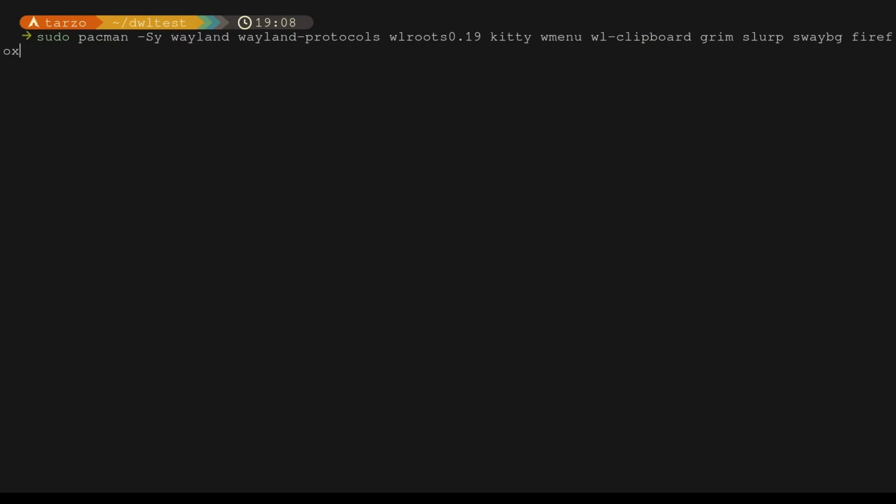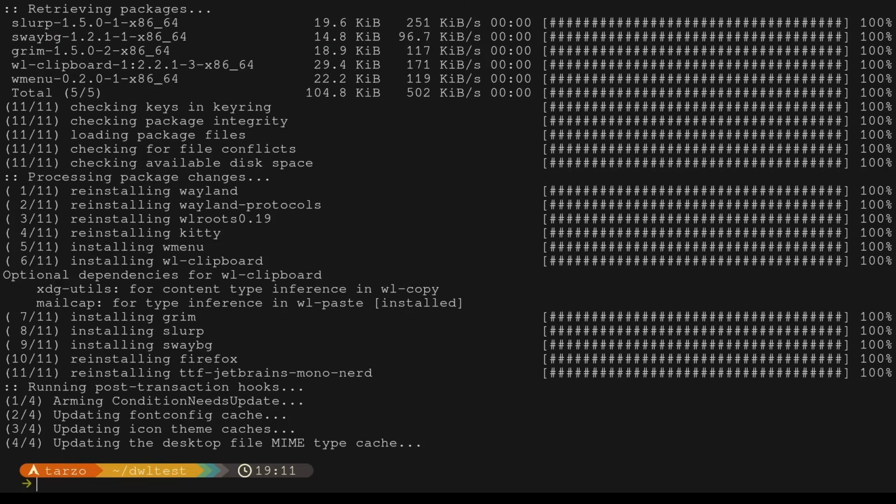For browser, I'll go with Firefox. Firefox, and we need a nerd font, which will be ttf-jetbrains-mono-nerd. Yeah, these are basically all the packages we need for Arch Linux at least. So hopefully this works. I had most of these installed, so yeah, there we go.